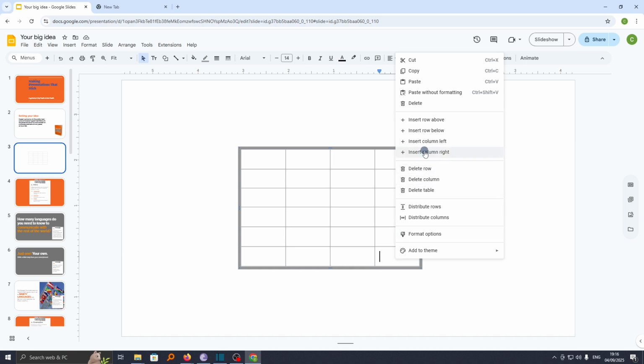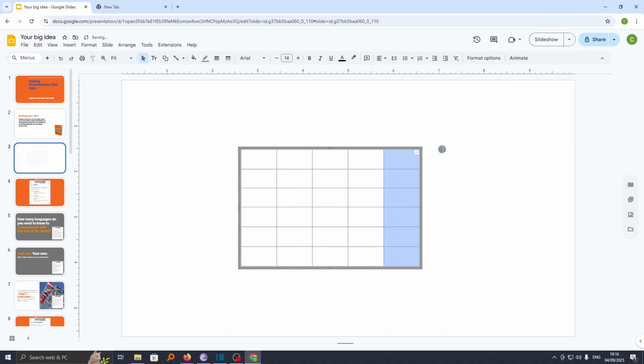Now, should you want to insert a column? For my case, I want to insert a column on the right. If I click on it, another column will be inserted. So that's how you can insert rows and columns on your table in Google Slides.